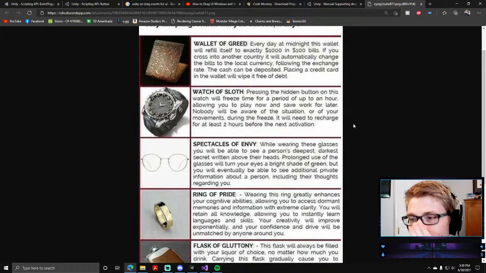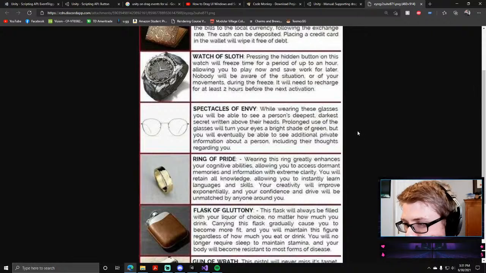If you read the rest of them, I don't think they're that good. Pressing the hidden button on this watch will freeze time for a period of time up to an hour, allowing you to play now and save work for later, amongst probably other things you could do with that ability. You can pause time every 2 hours for up to 1 hour. So you get an extra hour of sleep. An extra 2 even.